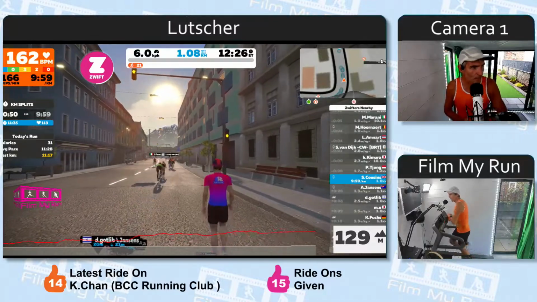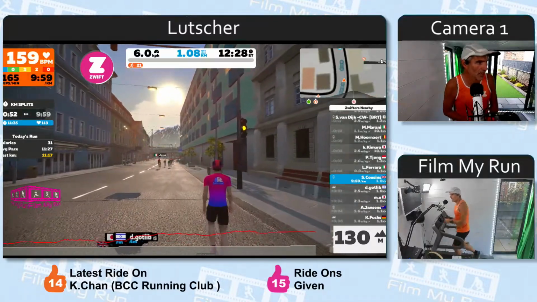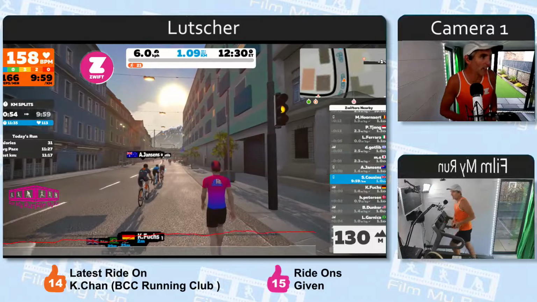Ryan Perring says, I can't imagine it'll compare to Zwift for running. Not for a while, anyway. Yeah.